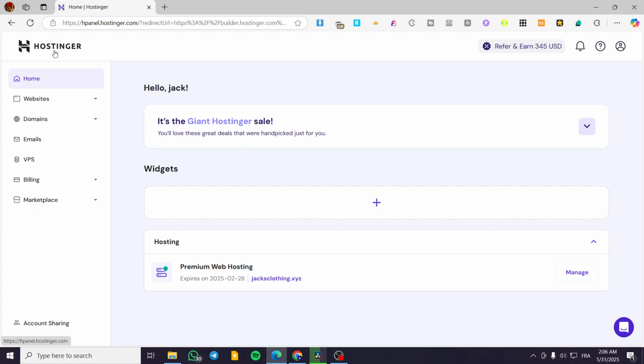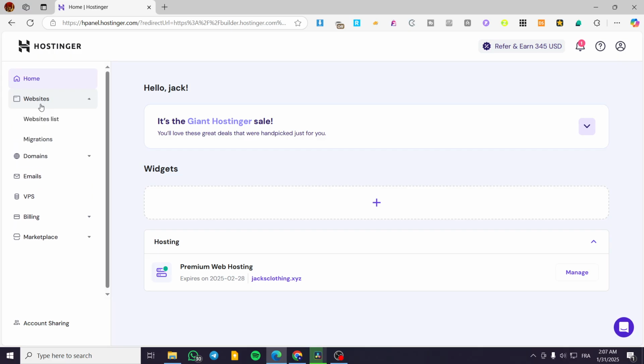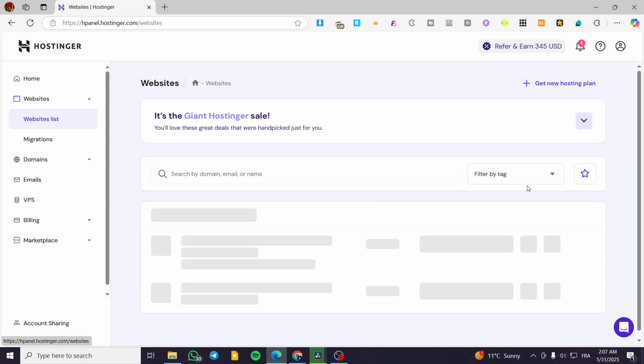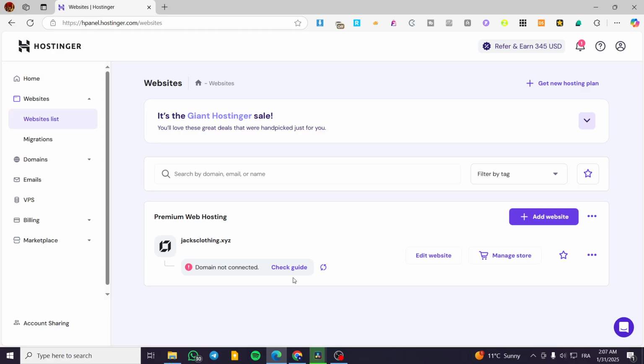You are going to head over to hostinger.com, sign in for an account within the platform, and then you're going to see the Hostinger panel or the dashboard. So from here, we're going to select at the left side of the screen from this menu, websites. And here we have this drop down menu. We are going to select from it websites list. Now we are going to see the properties of the websites that we have.